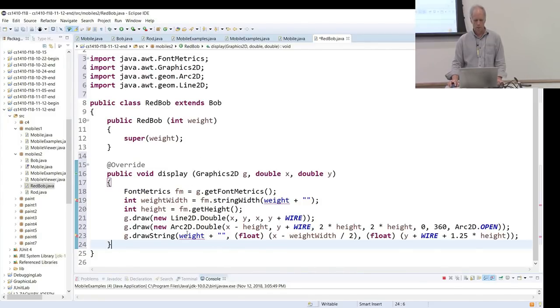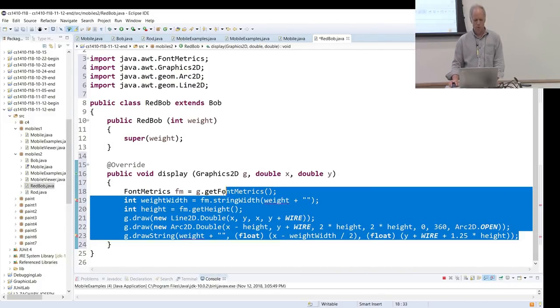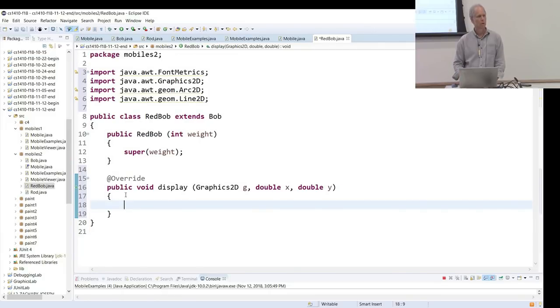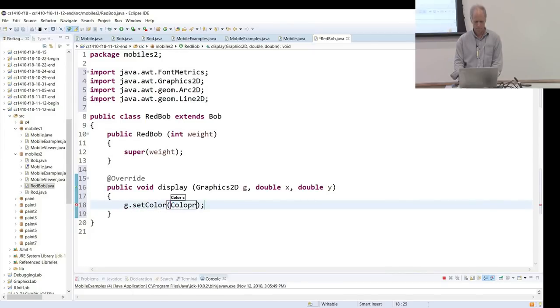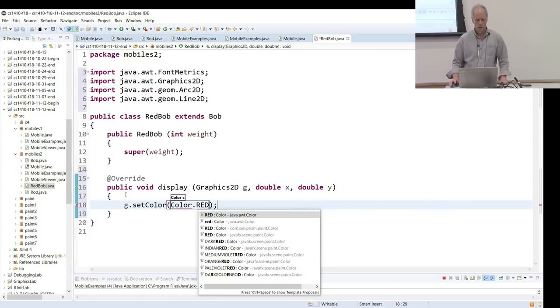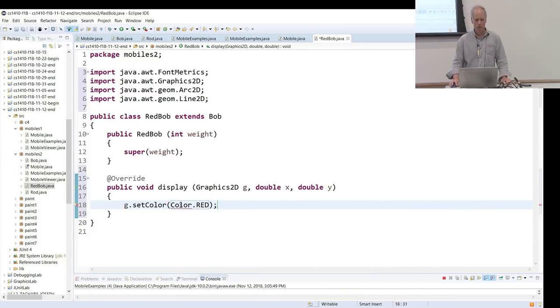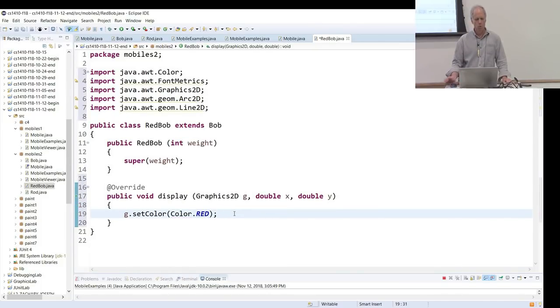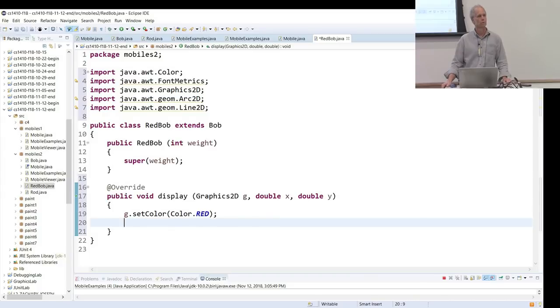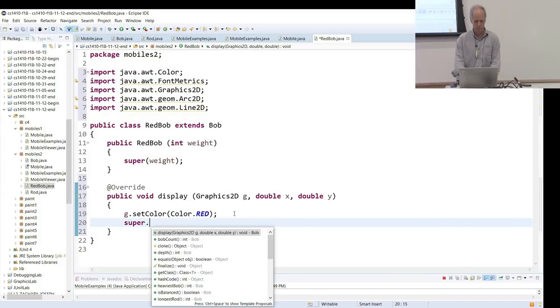we got a problem. Weight, and we can't access the weight here. I need the weight and I can't access it. So let's do it a different way. What I'm going to do is I'm going to say, okay, I'm going to change the graphics context so that it draws in red. And then I want to call the old method that I just overrode. And that's done by saying super.display.